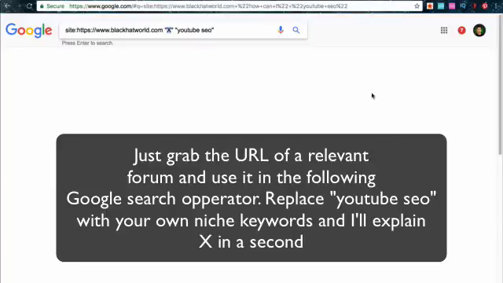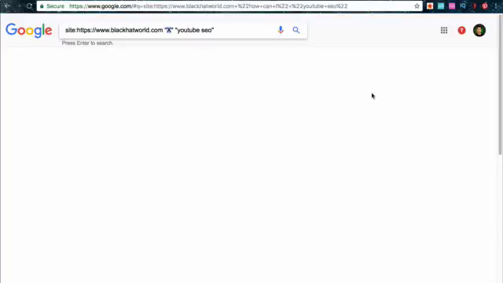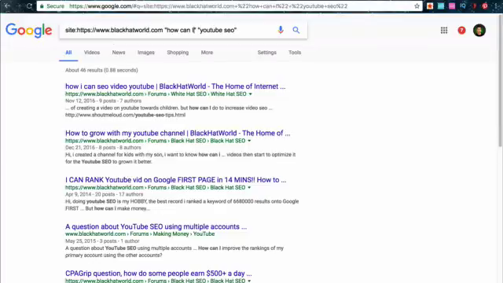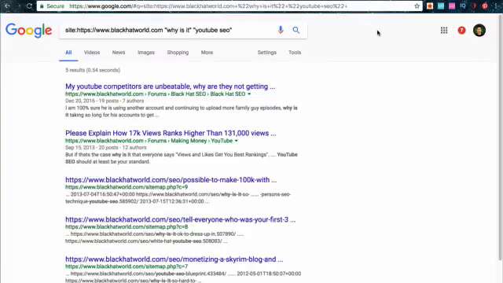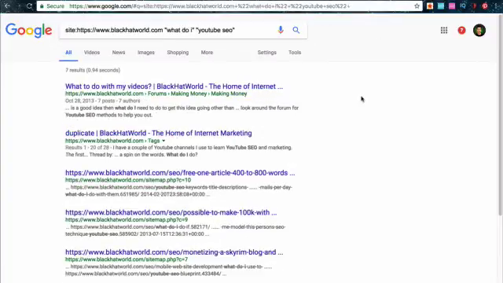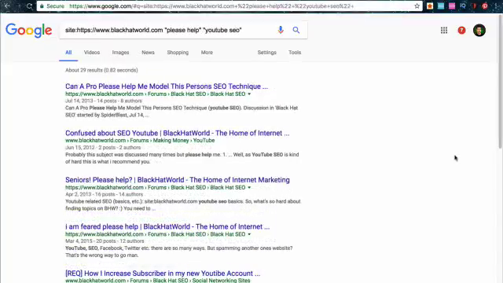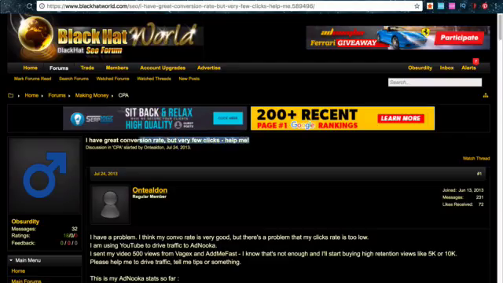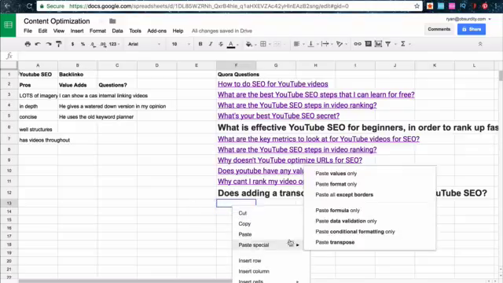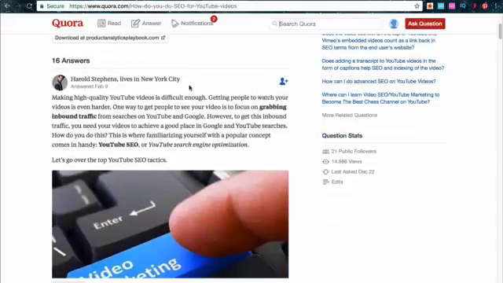Replace Quora with any related forums within your niche. This will bring up forum threads related to your topic. Copy one of the forum URLs and use it in the Google search operator as seen here. You can replace X with any of these question terms such as how can I, when can I, why is it, how is it, what do I, need help, please help, and so on and whatever else works. Copy and paste relevant questions into your Google spreadsheet. For these searches, you can also click through to each question/thread and look through the replies.